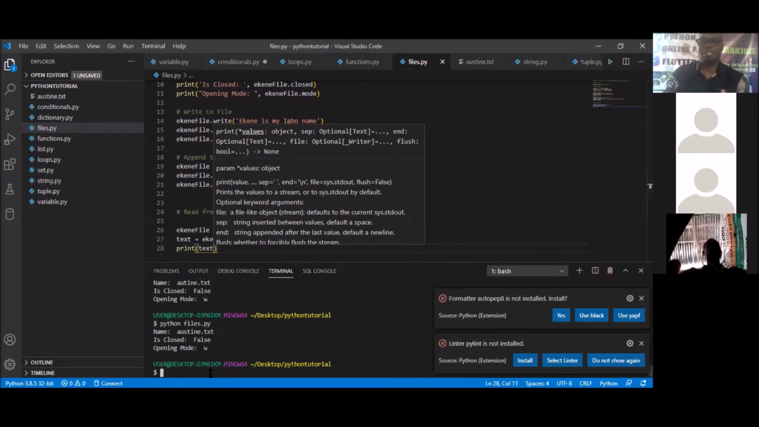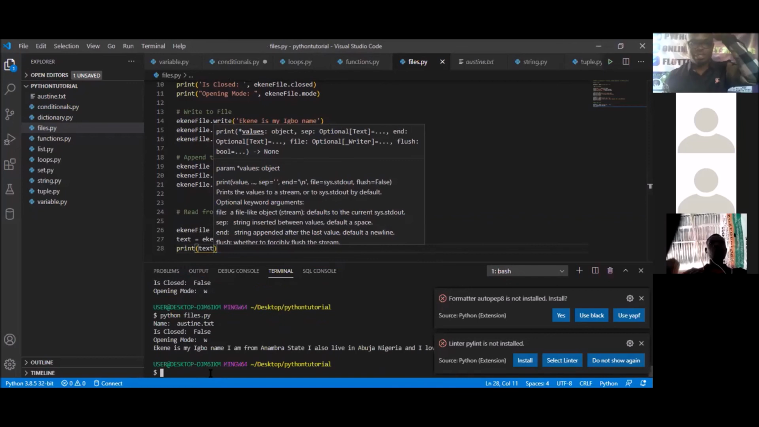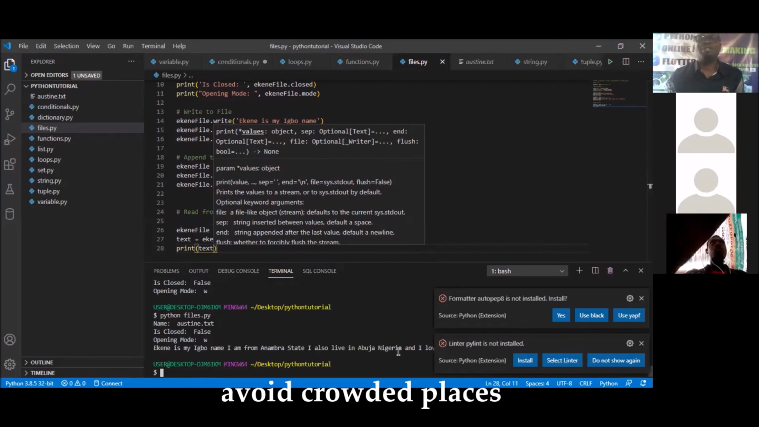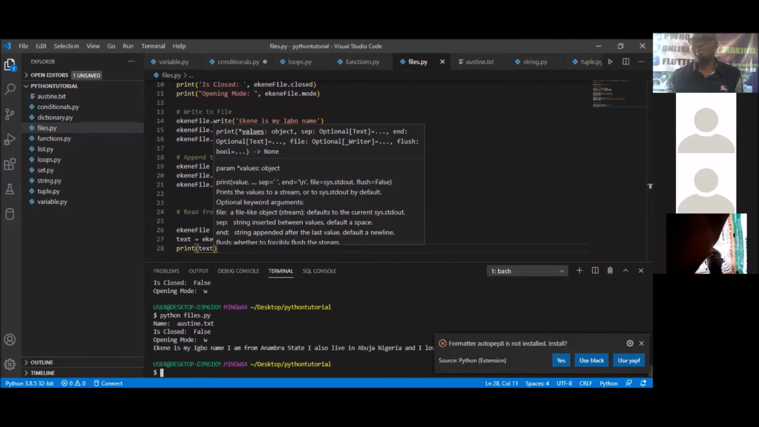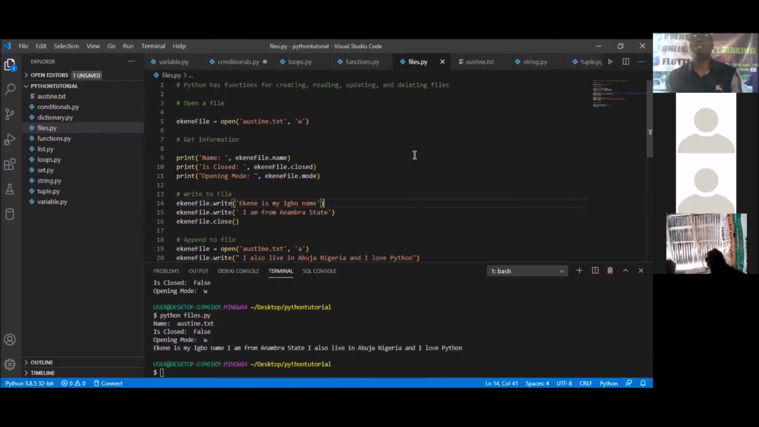So if I come back here and run, it's going to read it and print it out. You see, it has read it and it has printed what is inside our Austin, which is Ekene is my Igbo name. I'm from Anambra State. I live in Abuja and I love Python. So that's about all the operations that we can conduct in file operations for now.